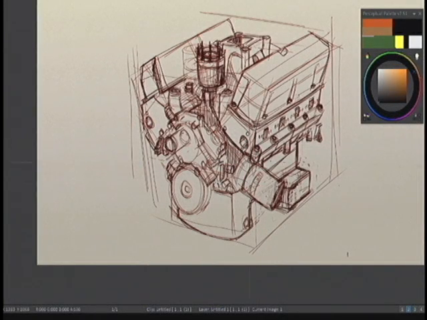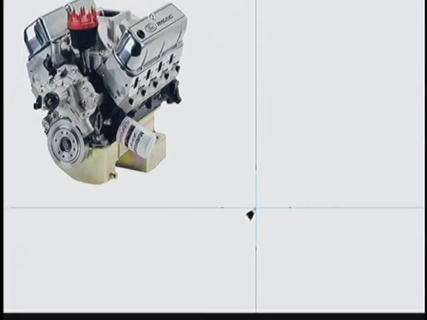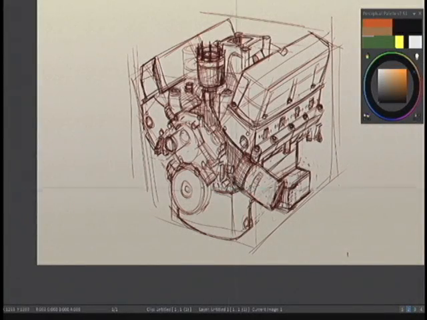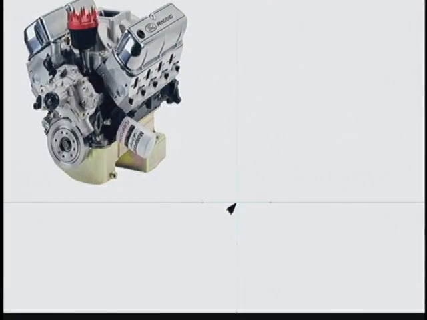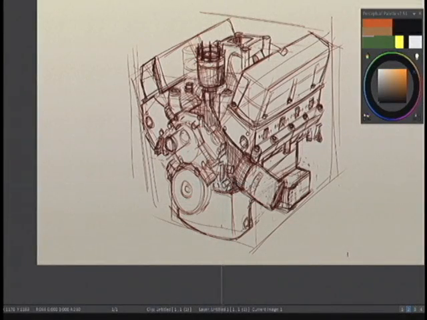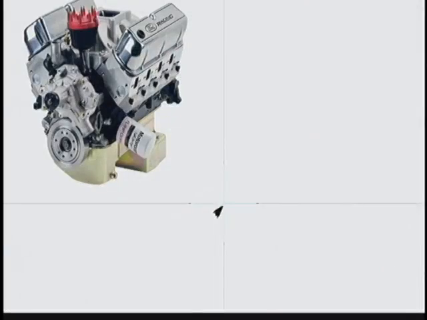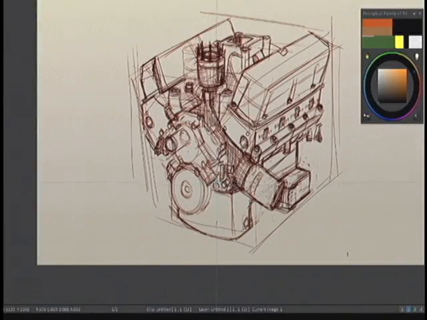So yeah, there are times when you'll be drawing and you just won't understand what you're looking at. I get that all the time. And there is no way that I'll understand what I'm looking at unless I actually take a mechanics course and get up close and personal with one.